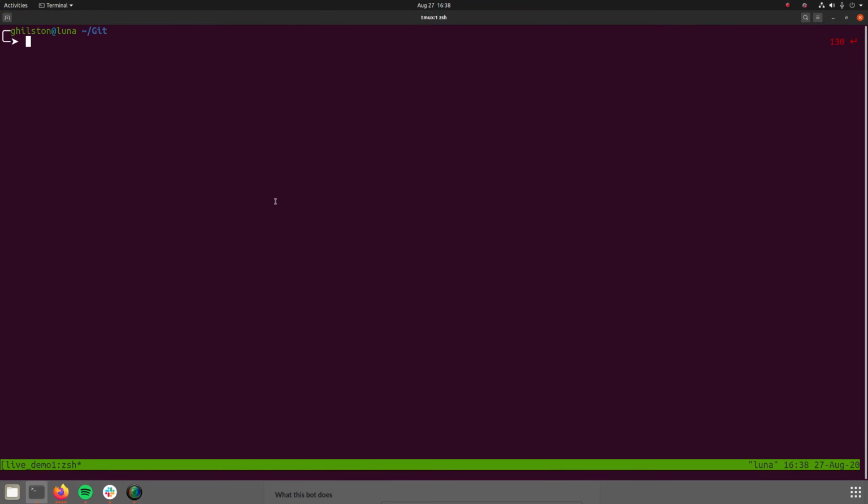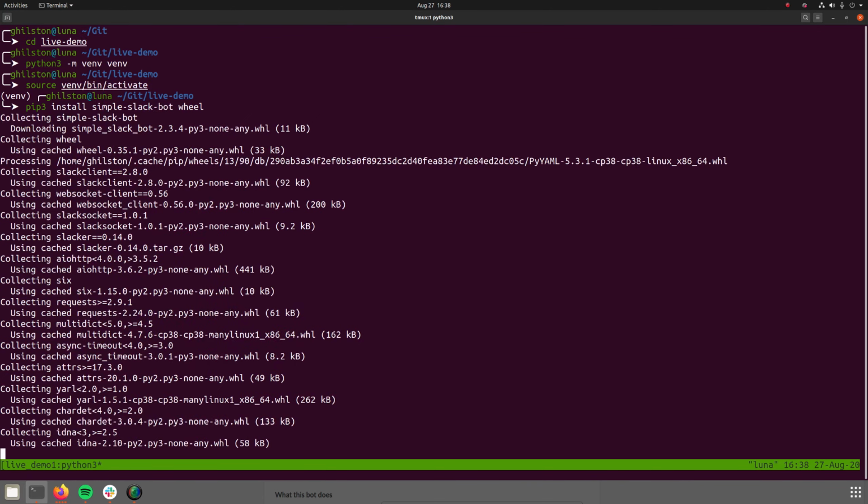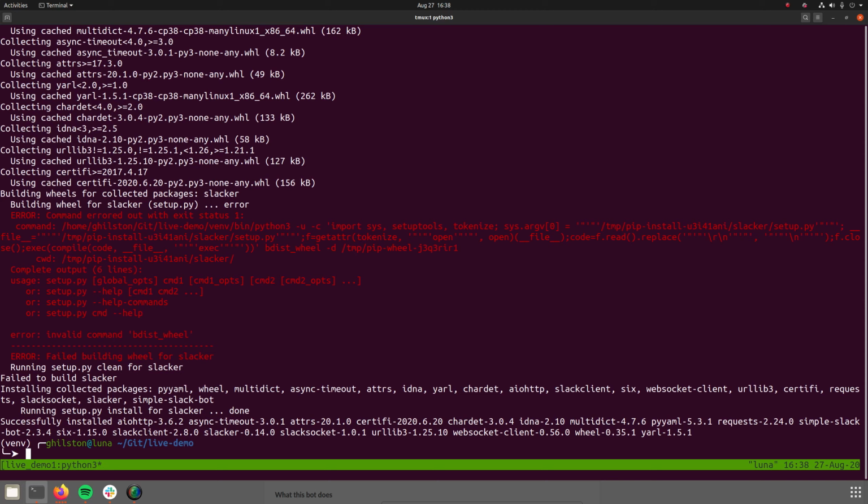So now we're at a terminal. We're just going to make a directory for this. Now we're in live demo. We're going to create a new virtual environment. We're going to activate that virtual environment. We'll install Simple Slackbot. And now we should have everything we need for Simple Slackbot.